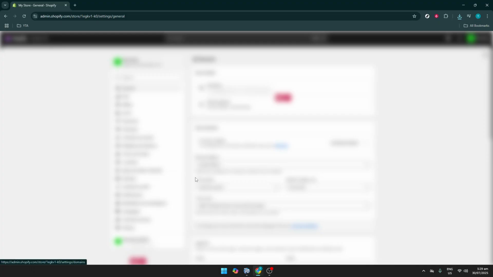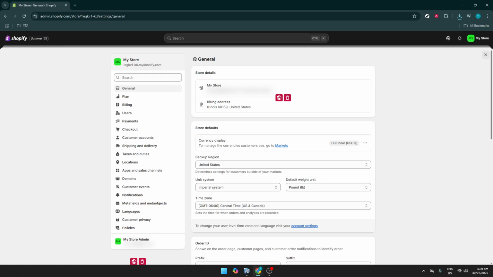And now you should see a screen that allows you to manage custom data in Shopify. This is where you can access and define Metaobjects. Let's move on to the next step.